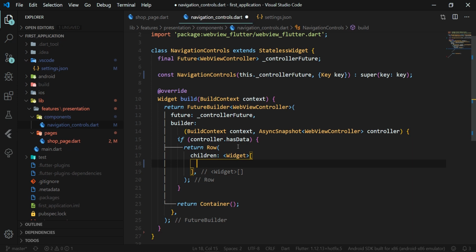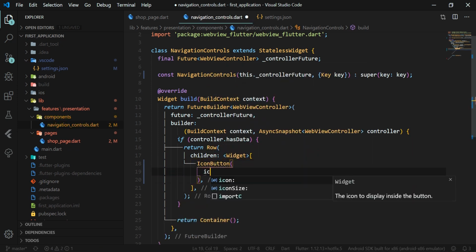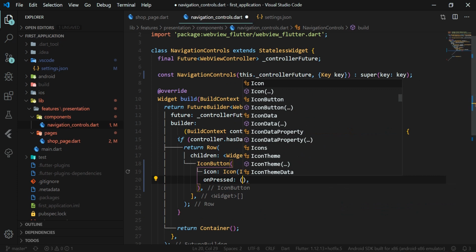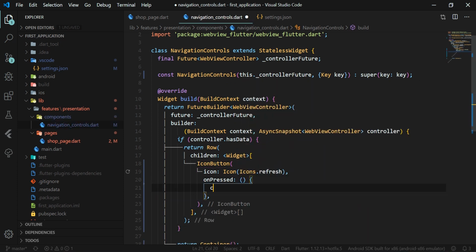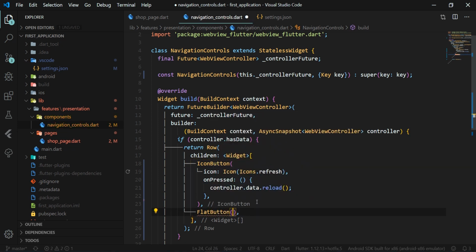Our row widget will have 3 additional widgets in its widget hierarchy that will represent the 3 navigation buttons mentioned in the first goal of this tutorial. Let's start with the refresh button. We will create an icon button widget, with a refresh icon for the button, as well as an onPress attribute representing a callback method to reload the page in Webview using the Webview controller method controller.data.reload.